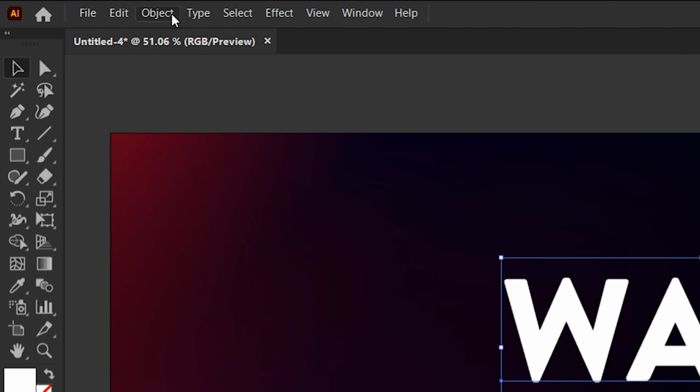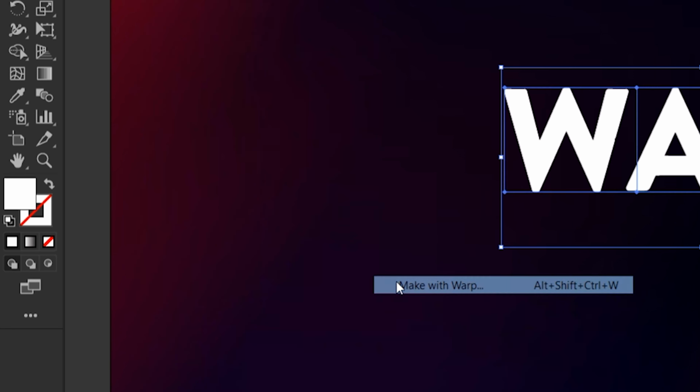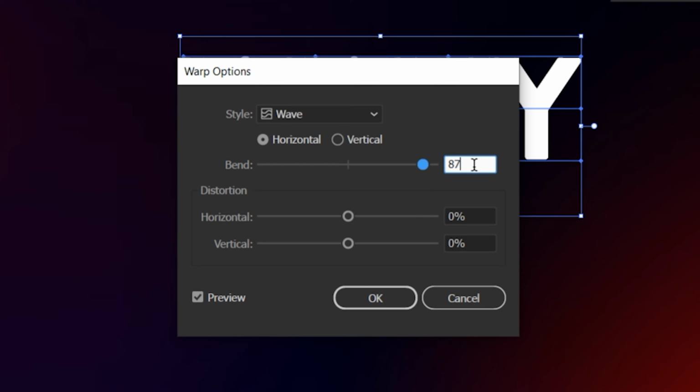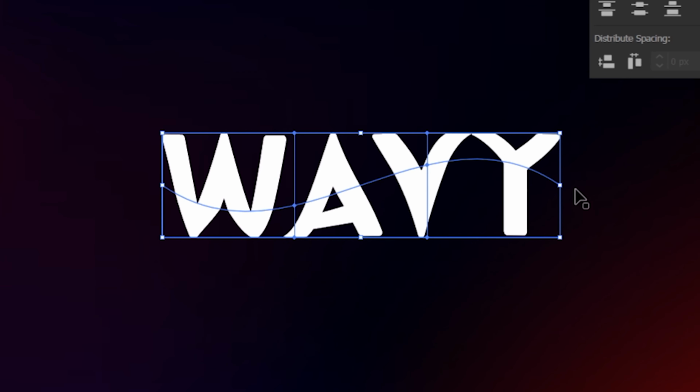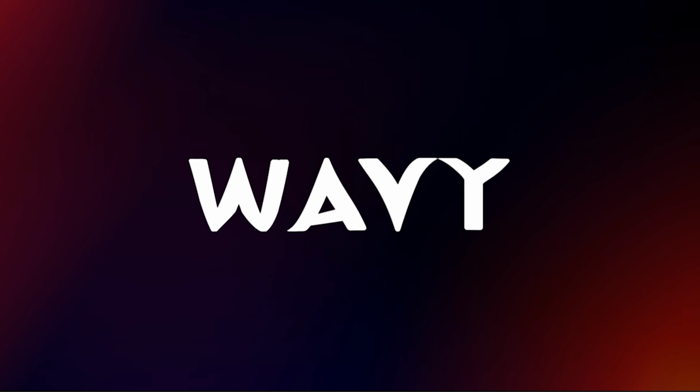After that, go to Object menu, click Envelope, Distort, and click Make with Warp. Change its warp style to Wave, bend to 87, and click OK. Increase its width and align it to center. And there we go, that wraps up the video.